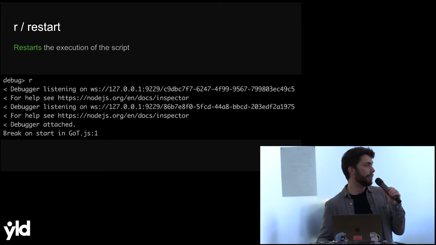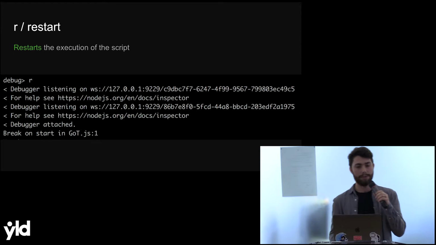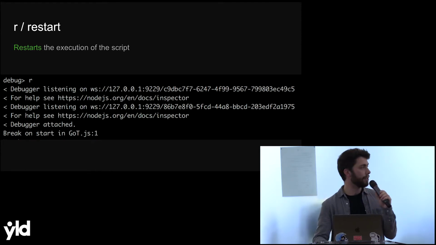Restart is like just restarting the whole function. That will pick up any changes that you've made as well, so you don't have to close the whole script execution and start again.